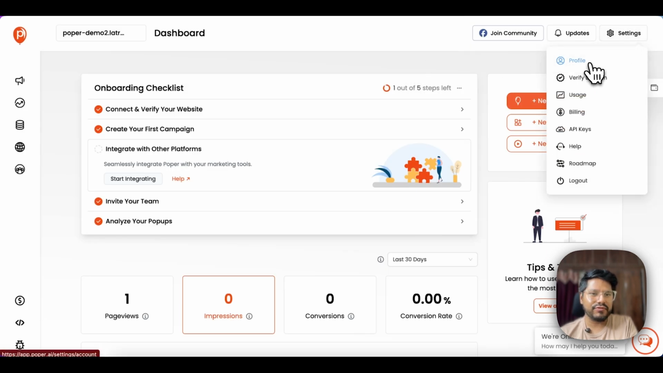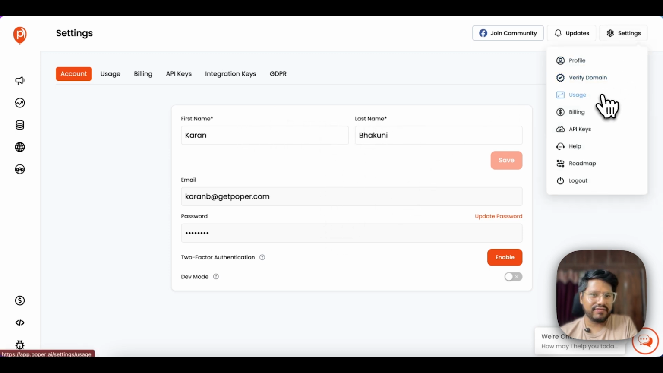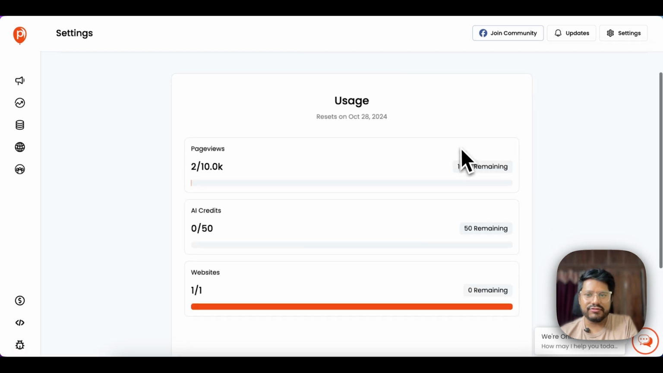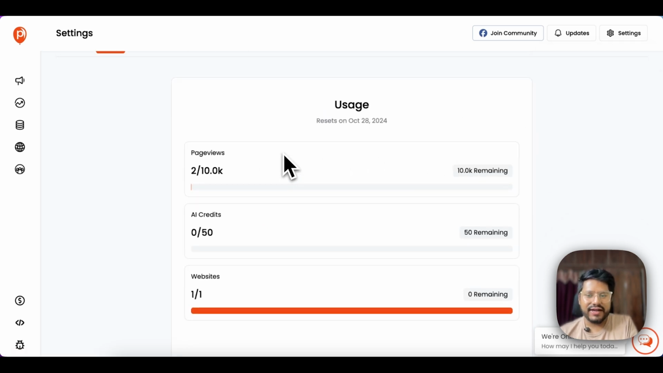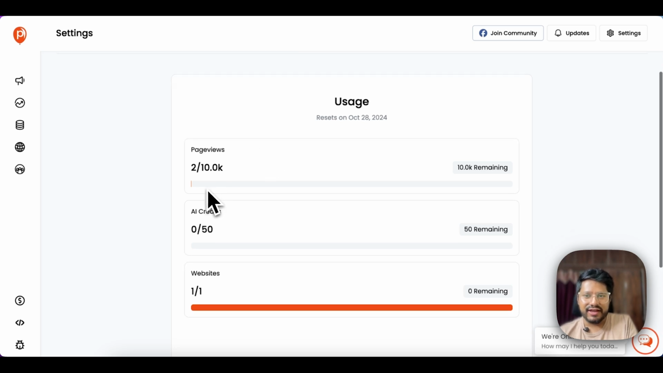Here you can see the profile. Yeah, here is the profile. You can change your name, your email address, other stuff. Then we have verify domain, that is used to verify your domain. Then here is the usage. Usage kind of tells you how much you have used Popper and what the limit is. And right now we are on the free plan, so you can see 10K is our limit.